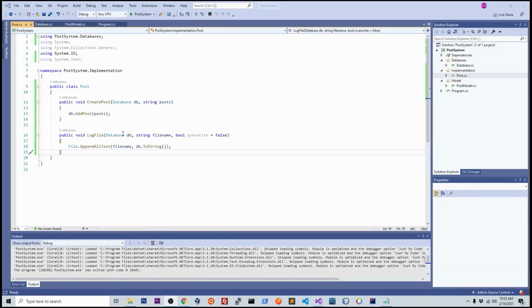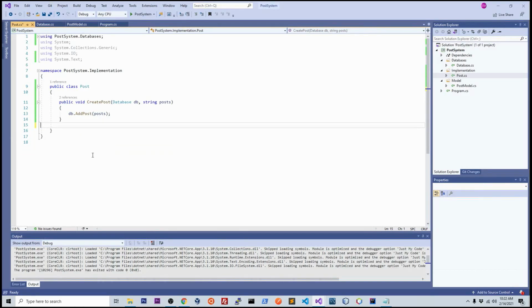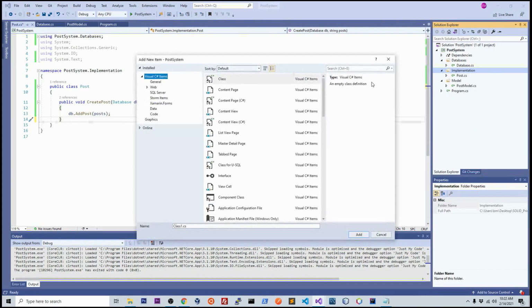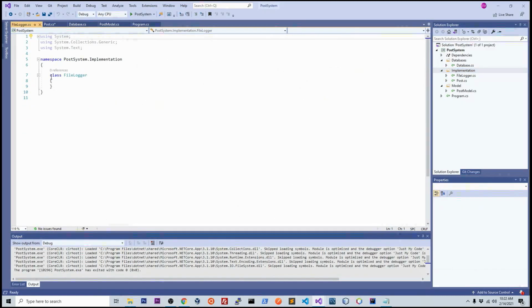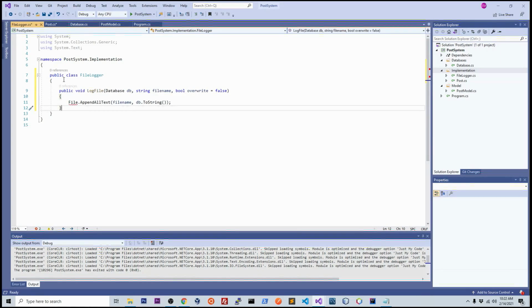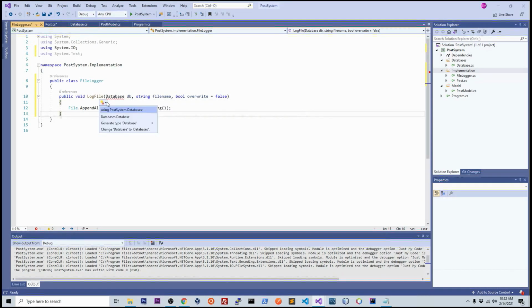So this is not the right way. So how do we fix this? It is kind of simple. We'll just move this line to another file. So let's just cut this out. And over here, let's create a new file. I will name it FileLogger. Now let's create it as public. And over here, we'll just paste it. So let's import a couple of things, System.IO, and let's import our database.